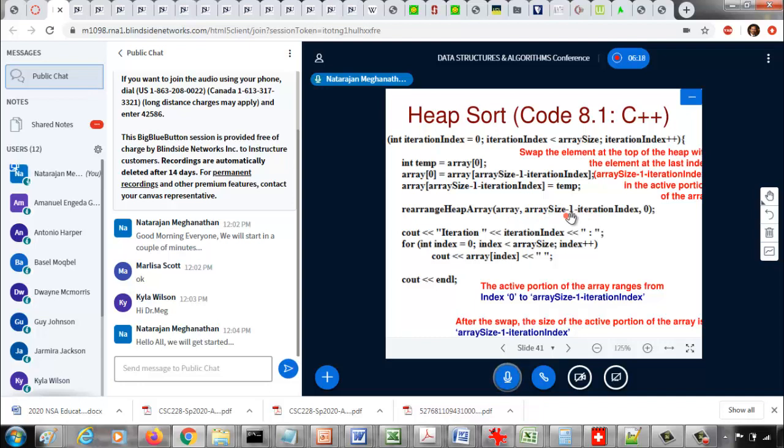To begin with, we had the entire array, which is array size, being accessible. But now after this swapping, the last index is not accessible anymore. So this is not the index; this is the number of elements that are accessible, which is array size minus 1 minus 0, which is array size minus 1. So you pass array size minus 1 minus iteration index, and this is the index starting from which you want to reheapify, and that stays always 0 because you always swap to the root with the root index.